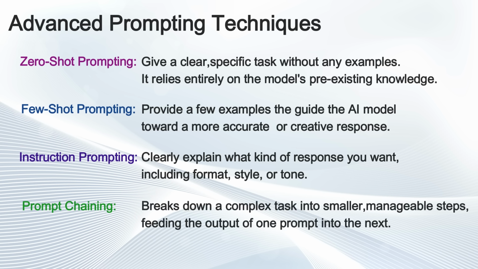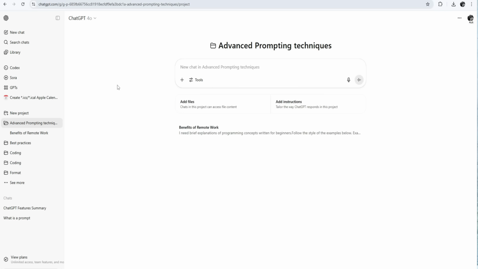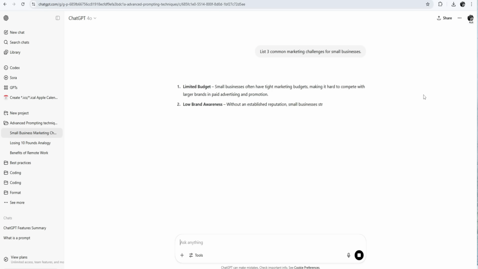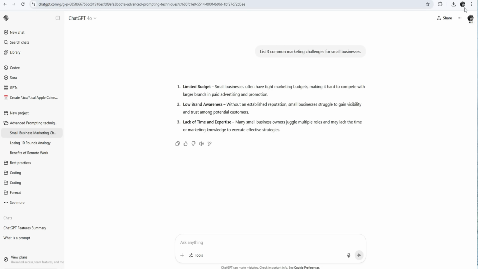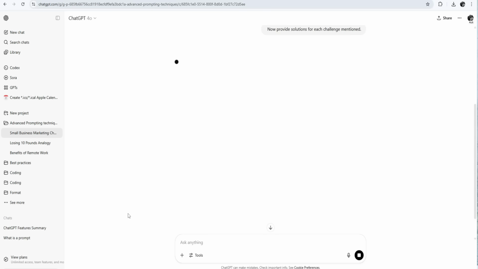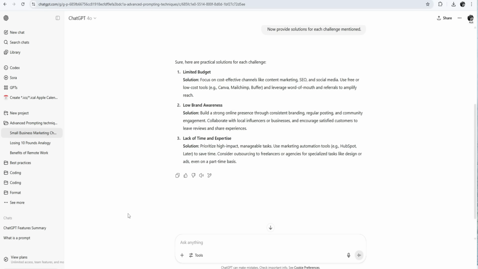Prompt chaining, which involves breaking down a complex task into smaller and manageable steps, feeding the output of one prompt into the next. Take a look at this example. List 3 common marketing challenges for small businesses. And when it's done, I continue with a follow-up prompt. Now provide solutions for each challenge mentioned. These multiple techniques together work a lot better.